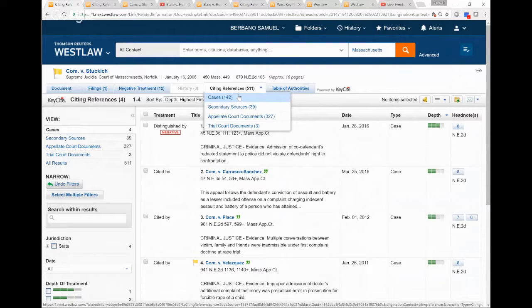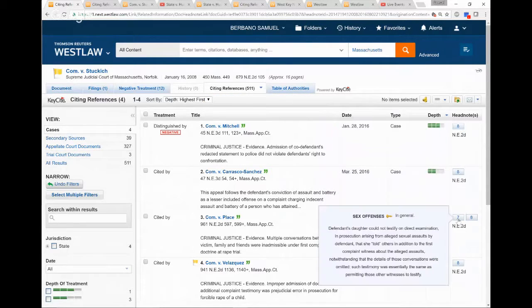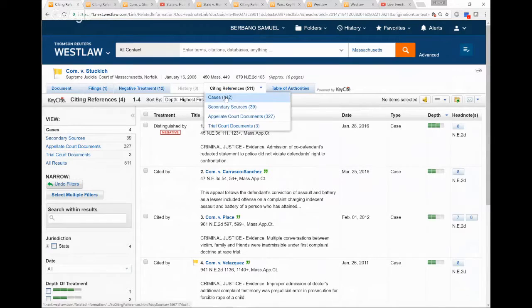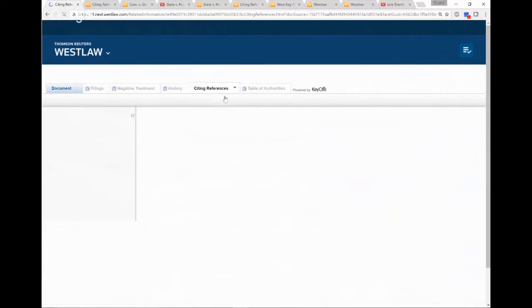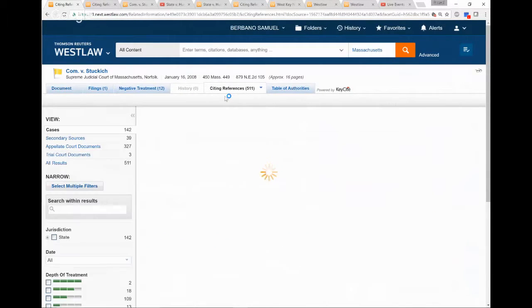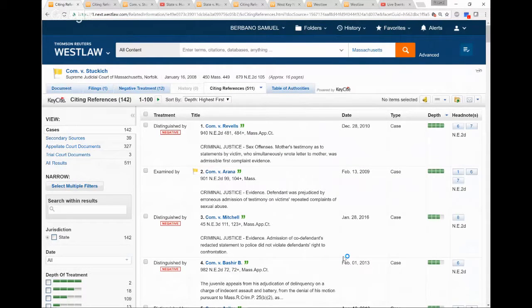Before we move on, I'll point out that you can mouse over these headnotes once more to see what those are about, and you can also get a full list of the citing cases here from citing references. So if you look for headnote 8 again, it will be here. It looks like Mitchell, headnote 8, shows up here as well as along the side in that list of 140-something.